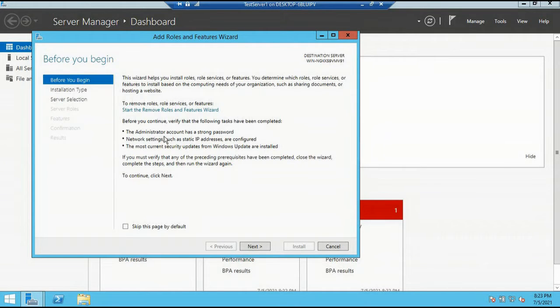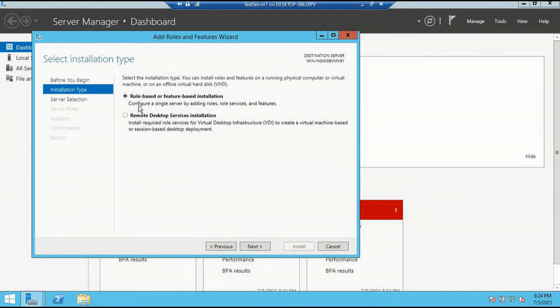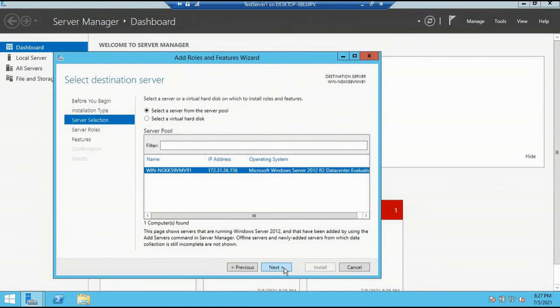Before clicking on Next, ensure that your administrator account has a strong password, you have configured a static IP address, and your Windows updates are completed. So click on Next. Here we are going to do a role-based or feature-based installation. Select destination server. Here you can select a server from the server pool or select a virtual hard disk.